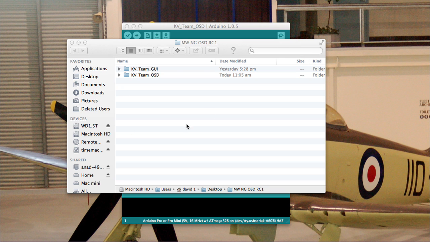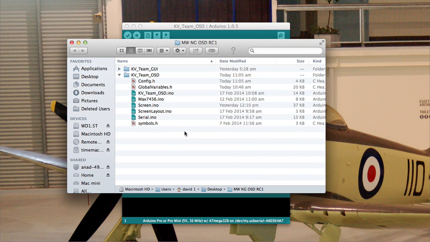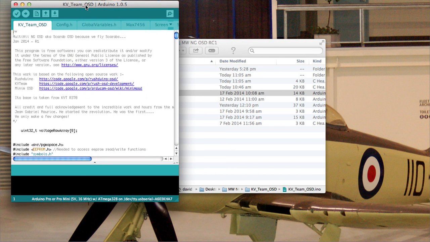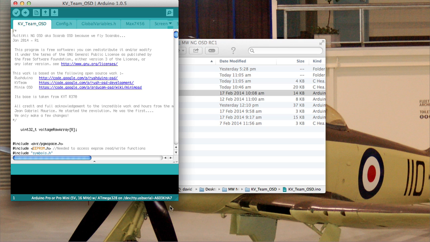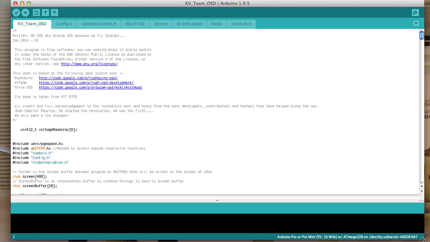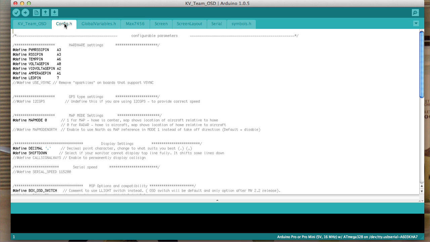First thing I'm going to do, I've got my file downloaded. Now this is the release candidate. It should be very close to what you get as the final release, but I wanted to get a bit of a jump on the code. So what I've done is I've gone into the KVT OSD file and I've opened up KVT OSD INO, and here it is in the Arduino software, which if you haven't already done so, you need to download so you can manipulate the file. You shouldn't actually need to do a lot, but there are some variables here we can look at in the config h file, which I'm going to take you through.